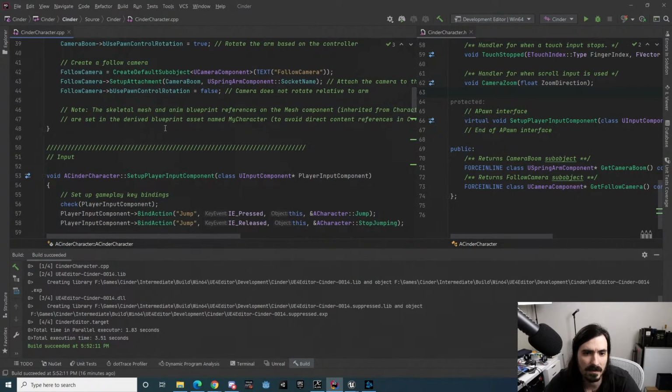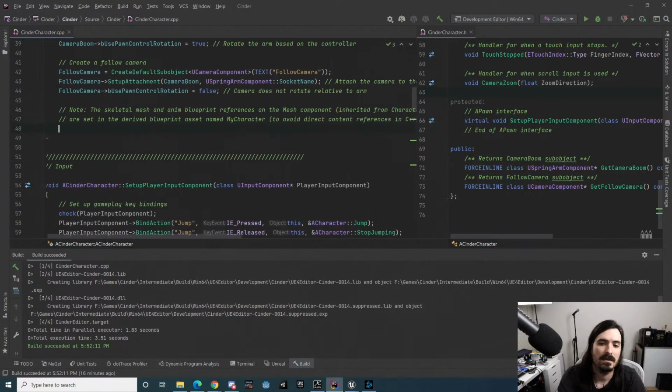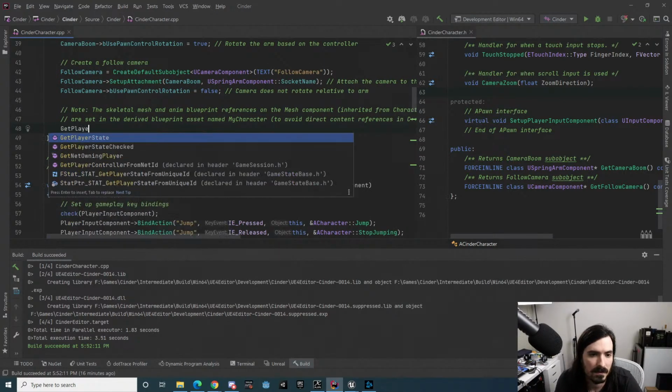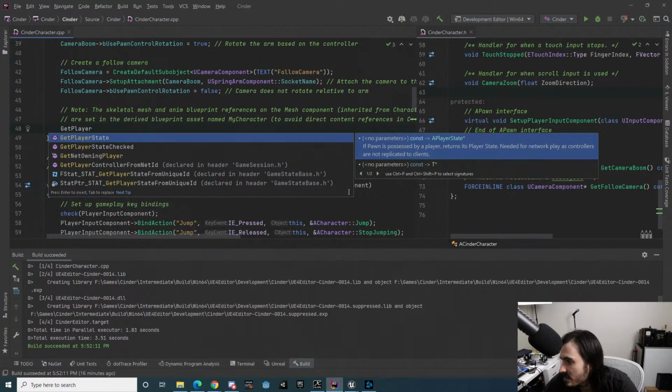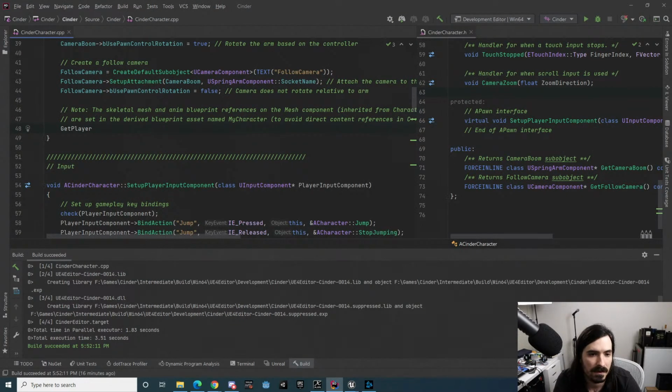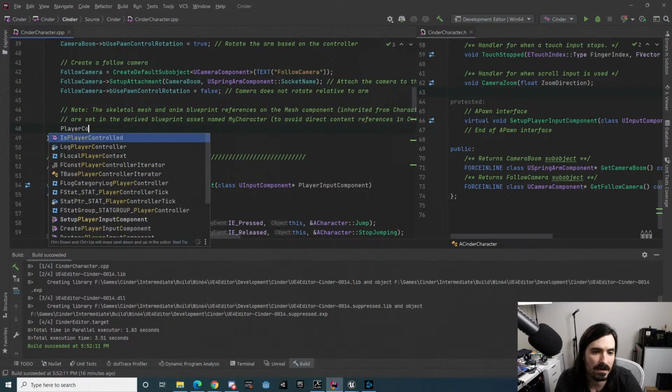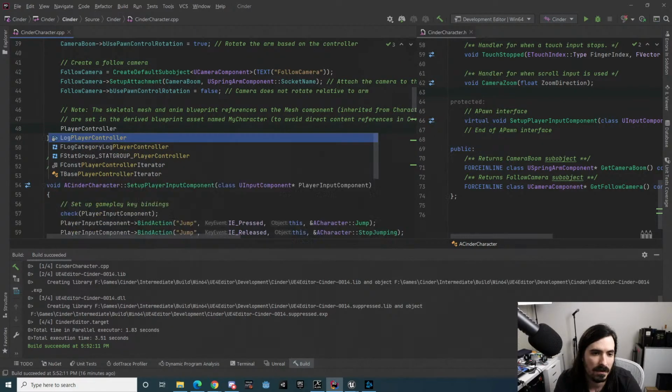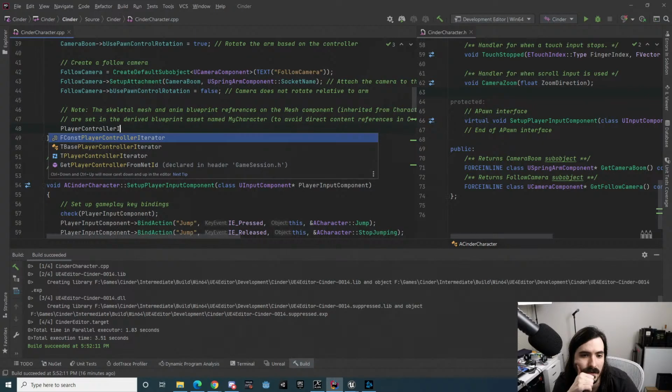So I'll do this down at the bottom here. So here we'll say get player, wait, what was it? It was get player controller. Get player controller ID. So we'll say player controller ID. F const.